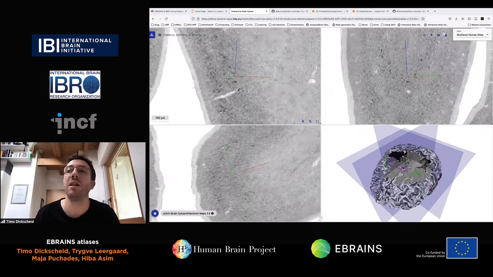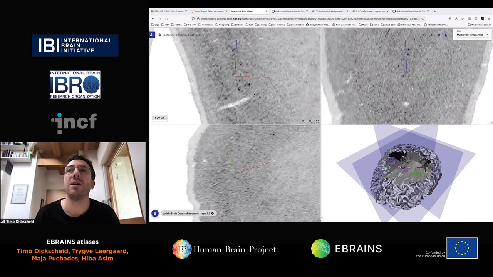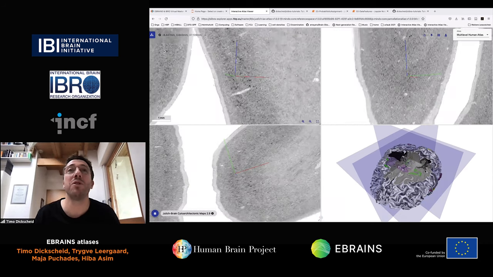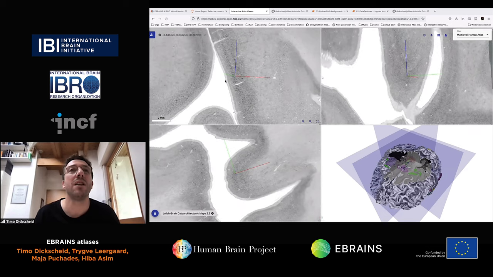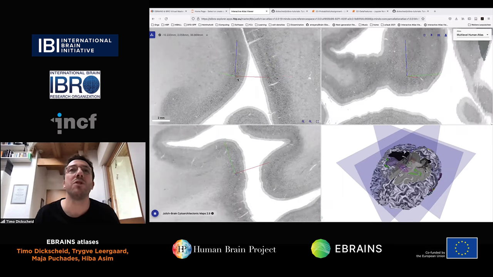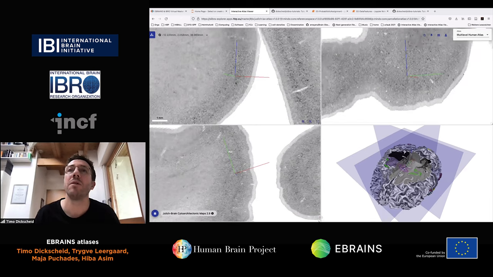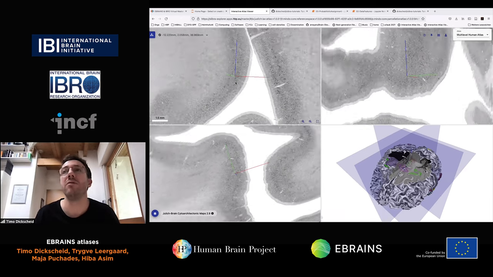But here you see we are here in the, I think we're here in the motor system. I'm not a neuroanatomist, I must say. So we see here some really large cell bodies, which are probably motor neurons. We can see individual cell bodies.